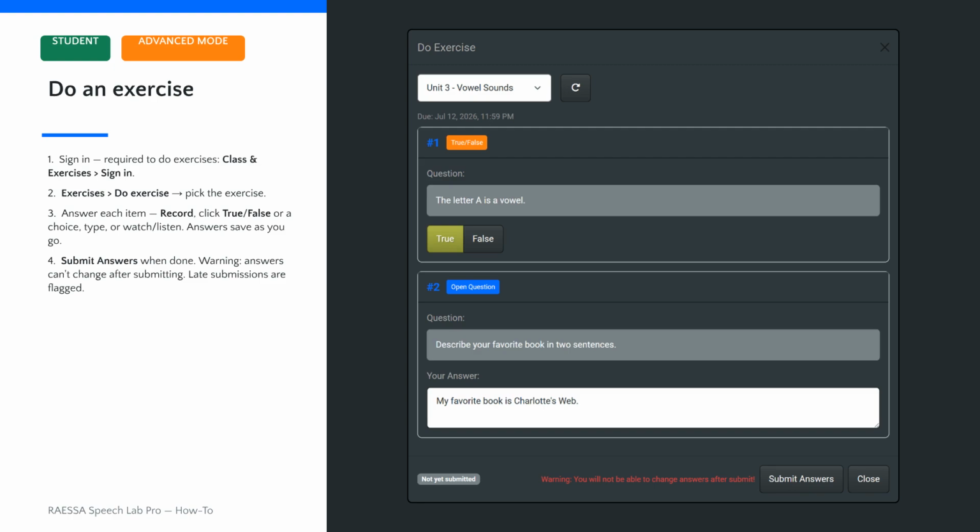Finally, for students to complete their work, they must sign in and navigate to the Due Exercise section. Their answers are saved automatically as they work, and once they click Submit, their responses are finalized and flagged if submitted after the due date.